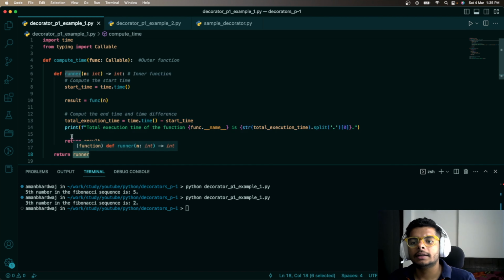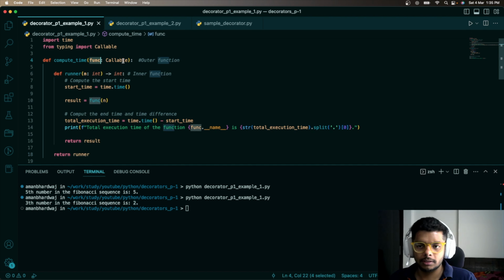In addition to that, it also accepts a callable. I've introduced this type hint for us to understand that whatever parameter we are going to pass into compute time will be a callable. For now, for simplicity, let's say we are going to pass a function, and a function is a callable in Python, which means you can invoke that particular parameter. So func is a function essentially. It can be a class as well, because a class is also a callable, but for this example's sake, let's understand that it's going to be a function and it will be a callable.